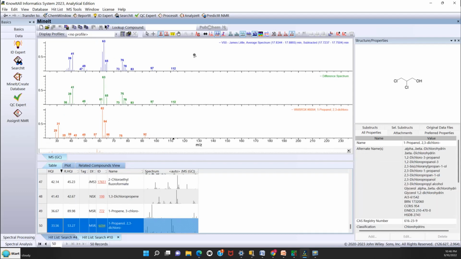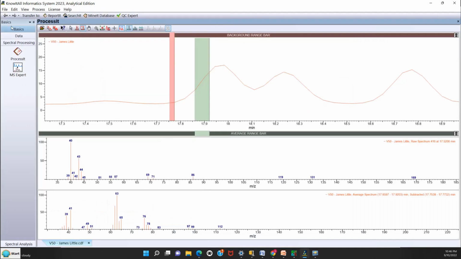To show the next technique, I will need to go back to Process It. So go up to the top of the screen, and you could either click this arrow twice to get back to where you were at Process It, or you could just pull the little arrow here and go directly to Process It. Let's just go directly.